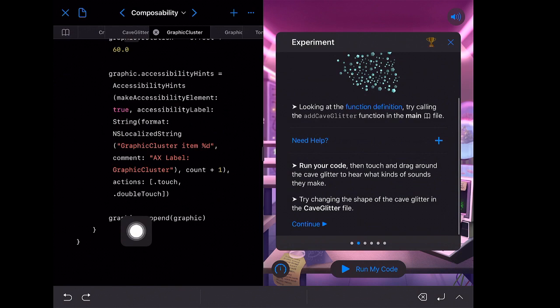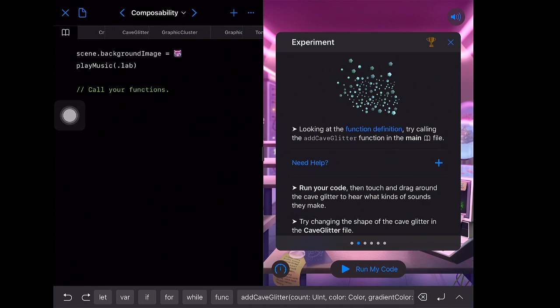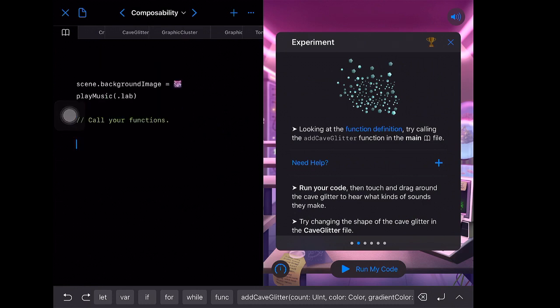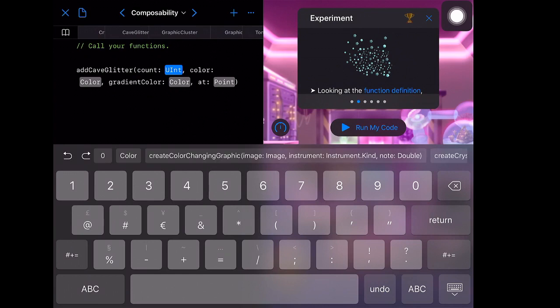So we've got to call cave glitter from the main file, right? Because if we added in any of the other ones, it doesn't get run automatically by Swift at the start. So let's add cave glitter. There it is in the autocomplete down here. So we have a UInt. Basically, UInt just means it has to be a positive number. We can't give it a negative number. Let's make it kind of large. Let's make it 100.